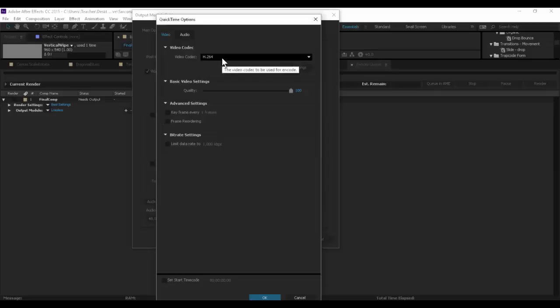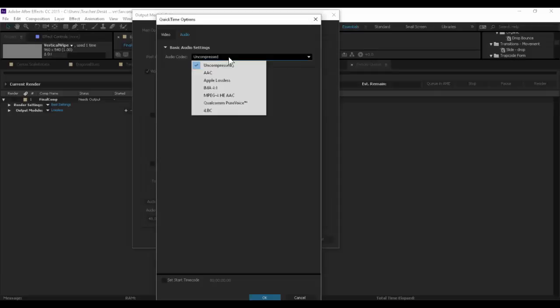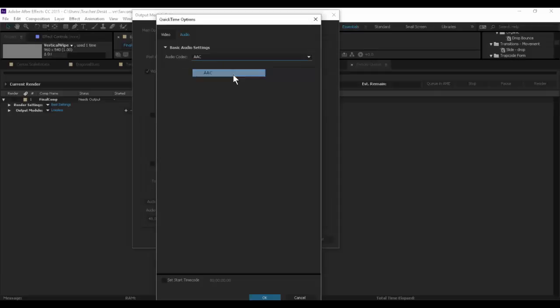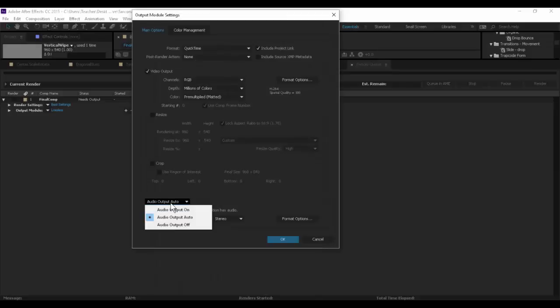So H.264. Now if we had audio, we could click on the audio tab and we'd be able to pick from this list, which one? AAC, okay? But we don't have audio, so it doesn't matter. We could also just turn the audio off, which is down here. Because there's no audio, it's not a huge deal.